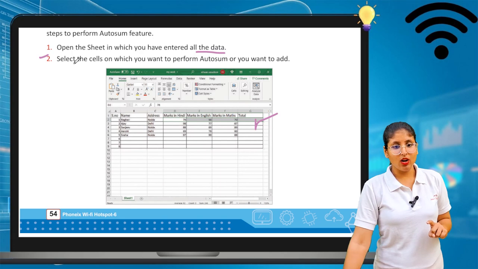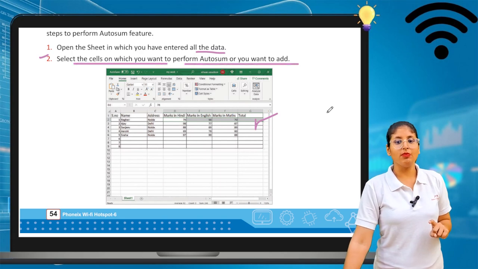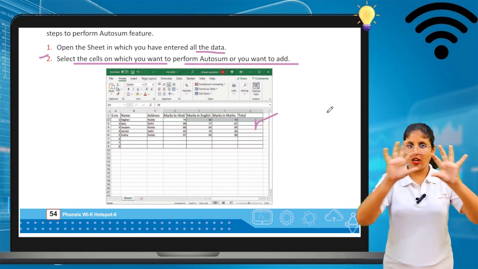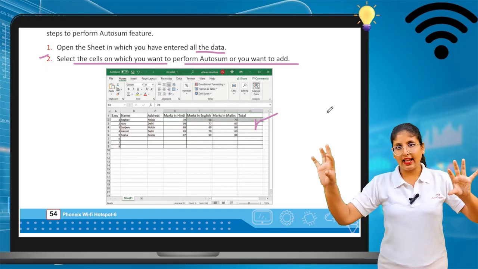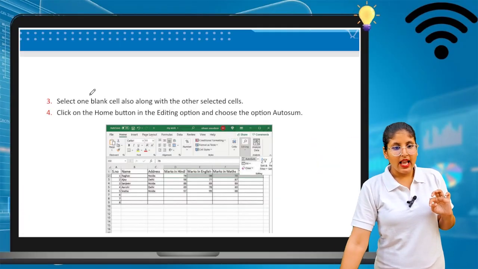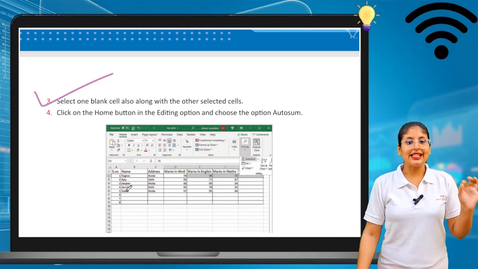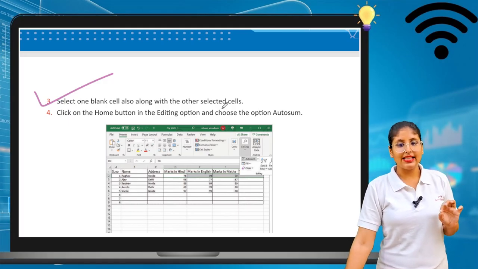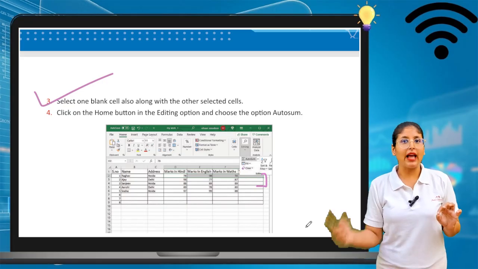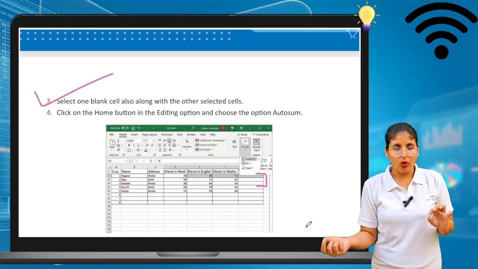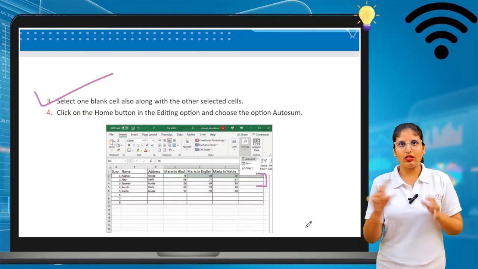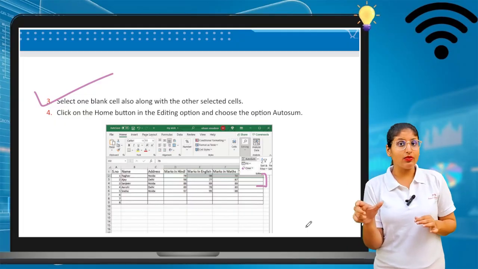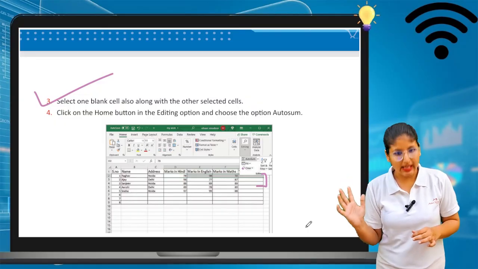So select the cell on which you want to perform auto sum or add. Select the whole cell range. Then select one blank cell along with the other selected cells. Why is the blank cell selected? Because in the blank cell only the answer will be there. The addition of those values should appear in the blank cell.